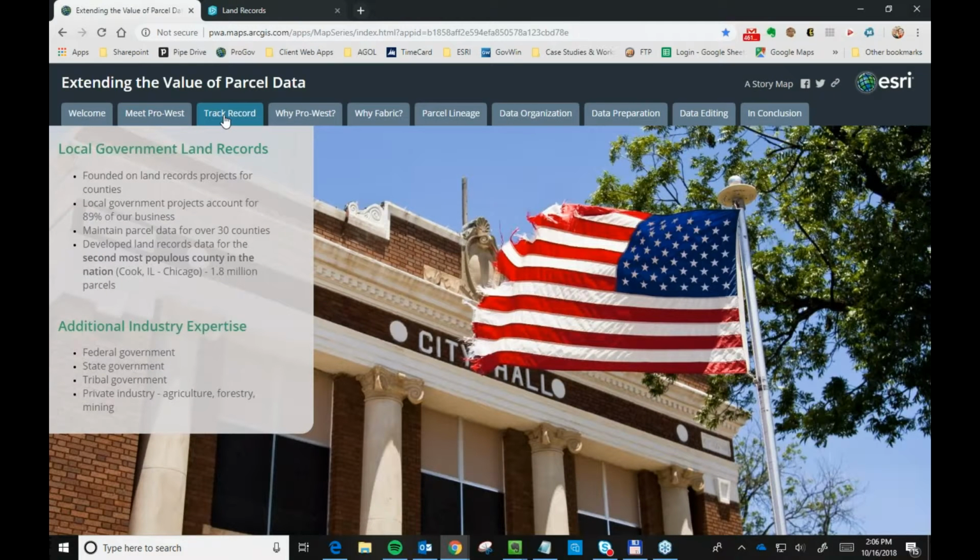And the reason we hosted that Land Records Meetup at the UC is that this is our specialty. As you see here, our work with local government, counties and so forth are the majority of our business. And specifically, land records accounts for approximately 50% of our overall business.